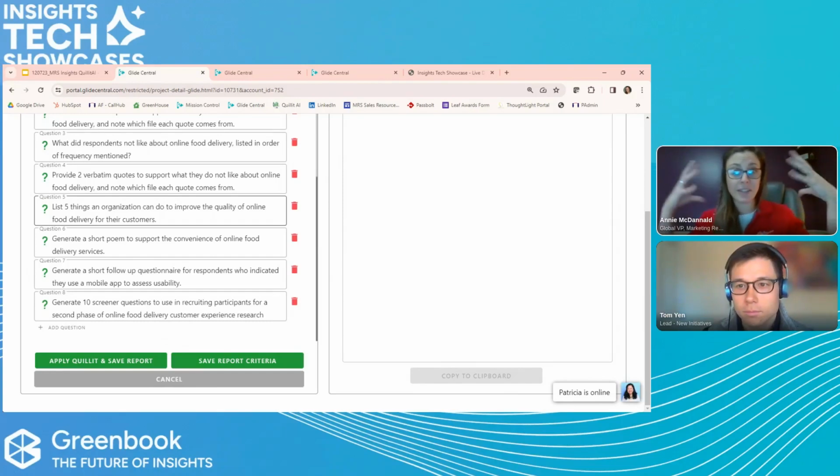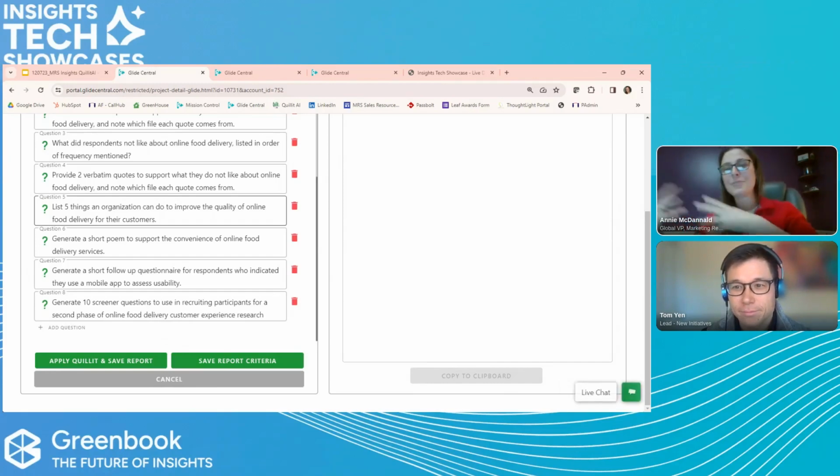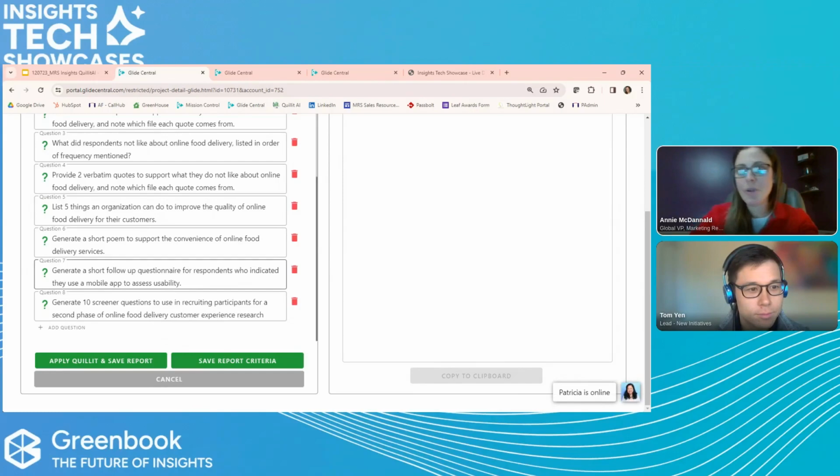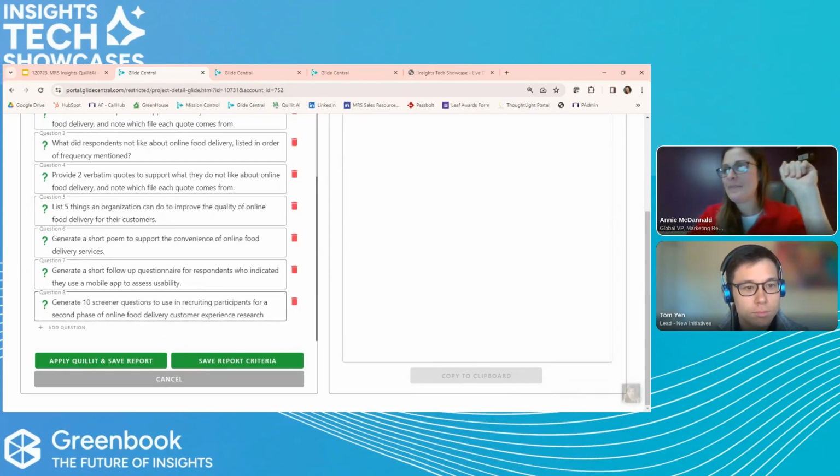This isn't Quillit's basic training saying, oh, well, in my training experience, my opinion is this is what you can do. It's really taking the content from that input and using that information to respond to your question. Here's some of those creative things we looked at in the use case example just a moment ago. Generate a short poem, generate short follow-up questionnaire, and generate 10 screener questions.